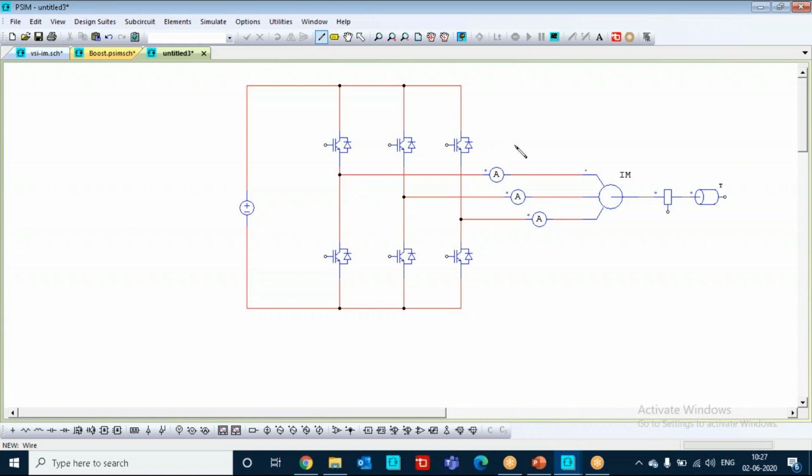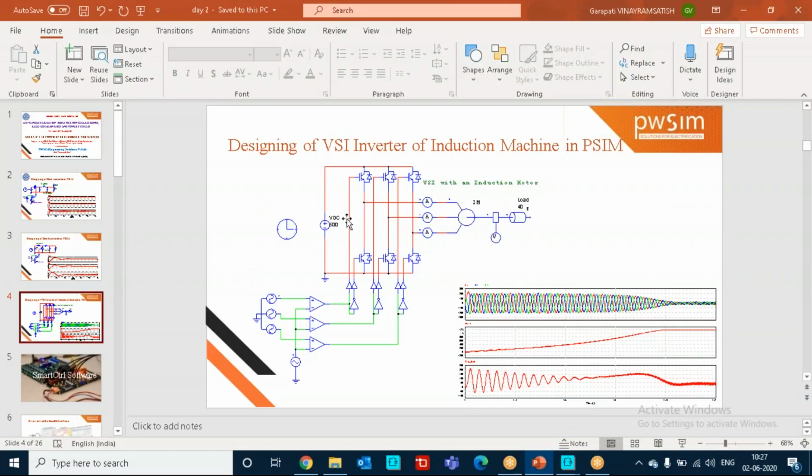So now we have completed the power circuit. We have connected a DC voltage source, IGBTs, and ammeters. Then after induction machine, and speed sensor, and the next one is the load. Mechanical load. It is a constant torque mechanical load. Here you can see the torque symbol T. So till the power circuit we have completed.